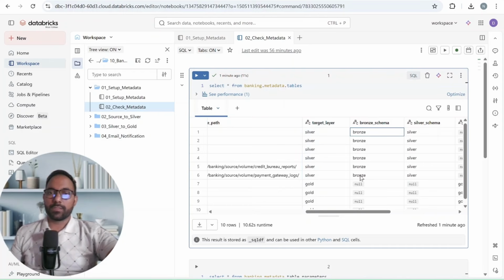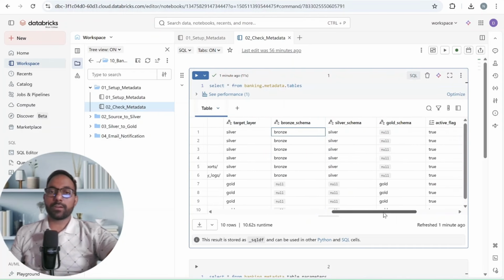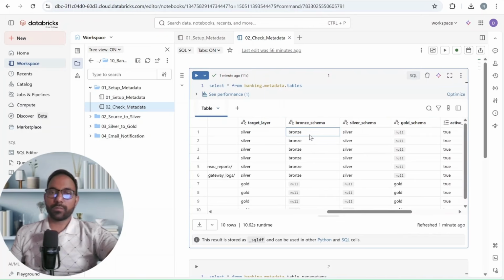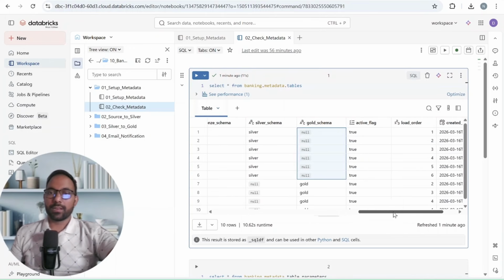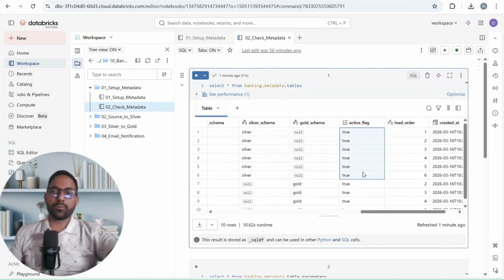And these are the schema names, where the tables will be created. So the bronze table will be created in the schema named bronze. Silver will be created in the schema named silver. This is not for gold, so it is null. And active flag is true. This one we use in future if we want to disable some table. Simply we make it false and that table will be disabled. So by default we are keeping everything as true.